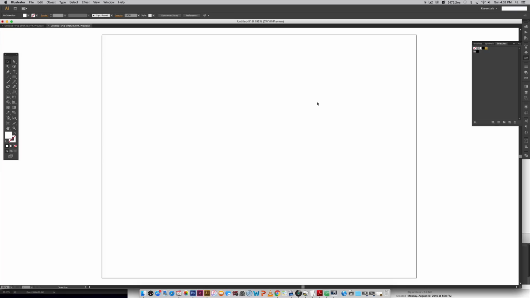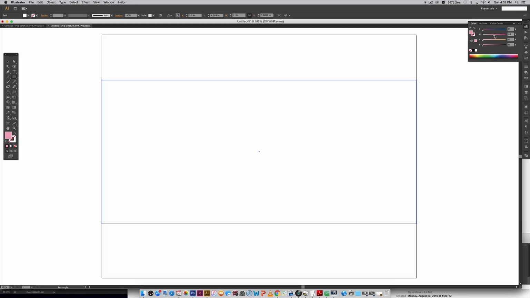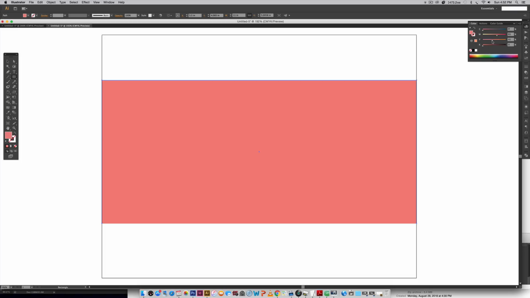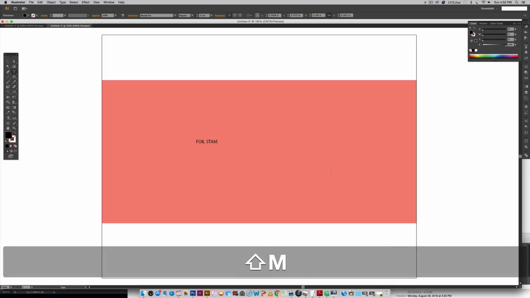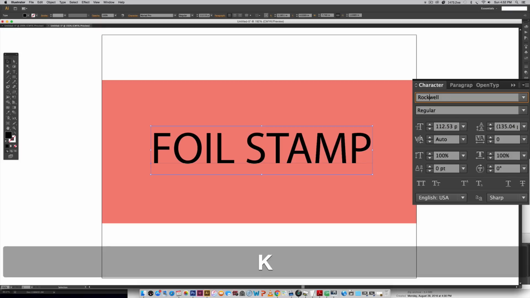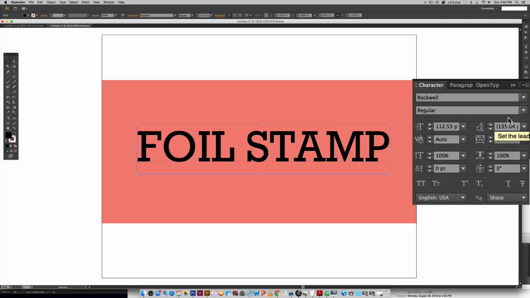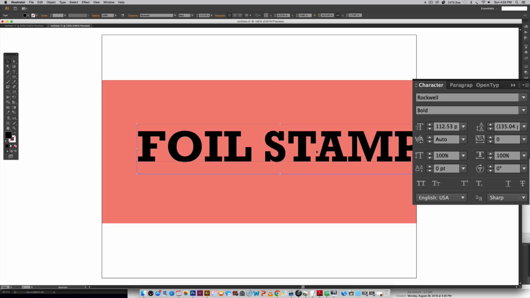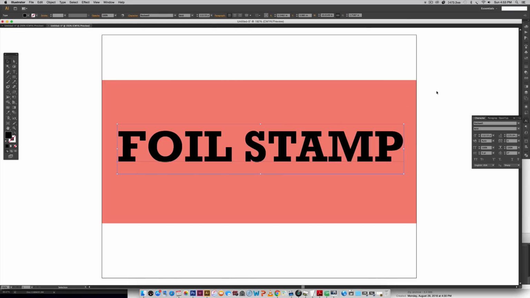So we can see everything a little bit better, I'm going to just drop in a background color so we can see what we're doing here on top of a different color. So I'm just going to change this to, we can stick with like a pinkish orangish color. That looks good. Okay, so now I'm going to put in some typography so we can work through everything. So I'm just going to hit T on my keyboard and I'm just going to write out FOIL STAMP in all caps. And I'm going to use a very stamp-like looking font. I believe it's a system font. It's called Rockwell. So I'm just going to change this to that. And let's see, I think, yeah, I've got a bold version of it. So I'm just going to go super bold with it. All right, so that's looking really good.